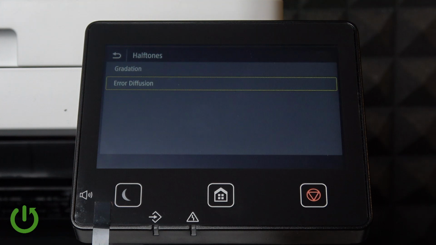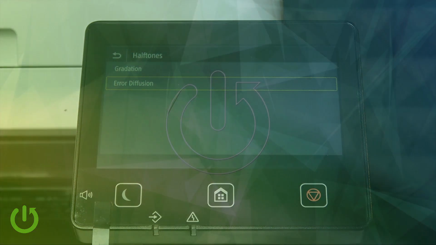In today's video, I'll show you how to easily change the set PDF details in the memory media print on your Canon i-SENSYS MF657Cdw.